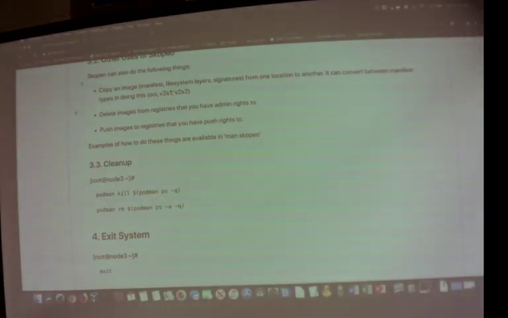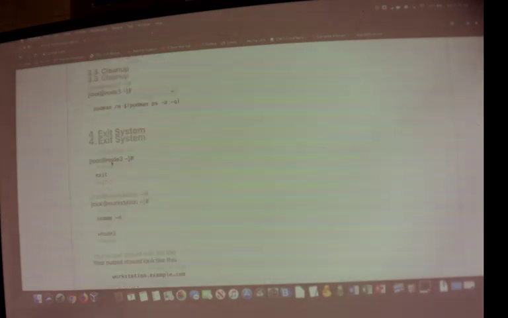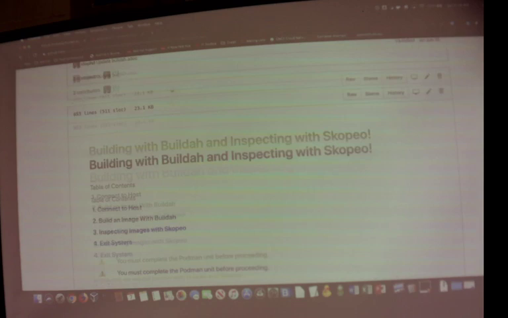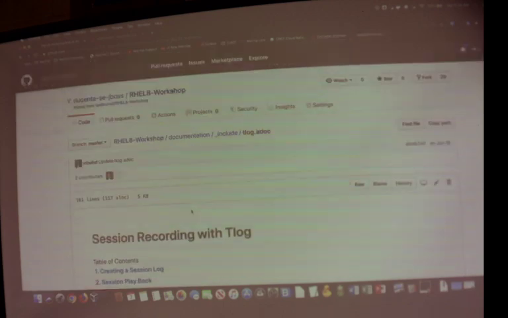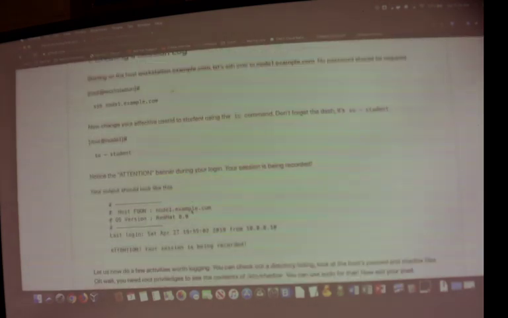So we're at 11:35. So this gets into a bunch of capabilities around Buildah and Skopeo. So definitely take a look at those. Most of those examples should run as is. I don't think they're necessarily blocked. Terminal logging. So here's a way to do it from the command line.